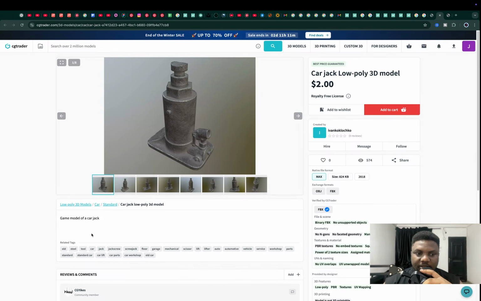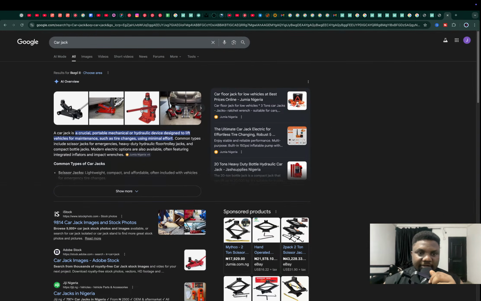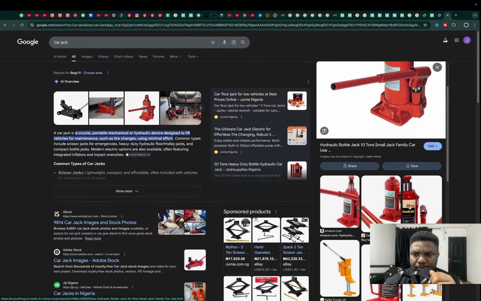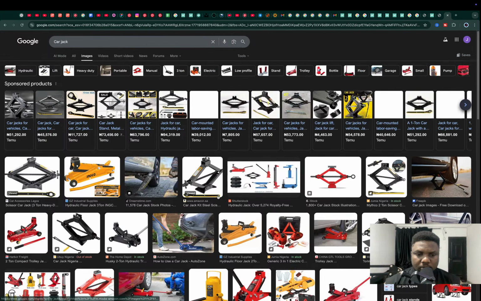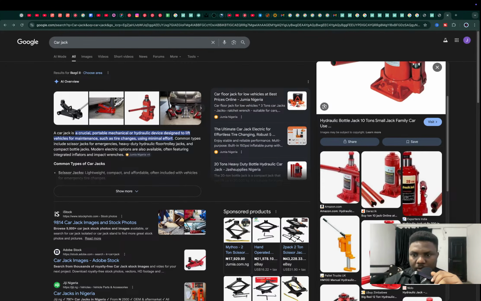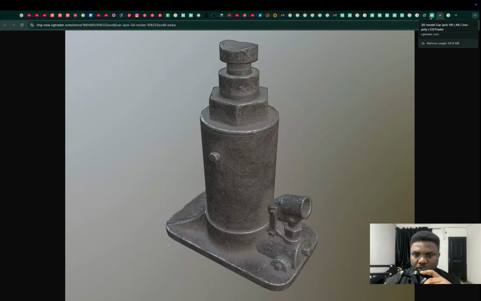But you know what? Let me see if I can look for a real one. Car jack, like a real life one, exactly. I think this is what that looks like. Let me just check. Yeah, something like this. Okay, so this is going to be one of them.